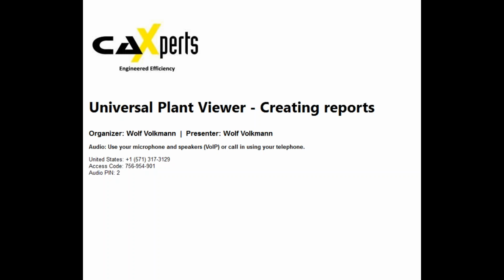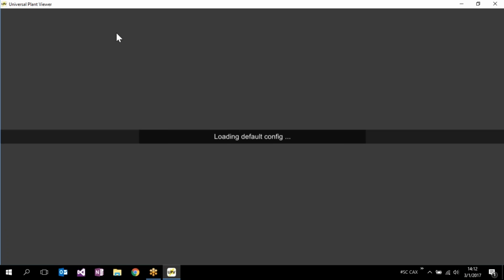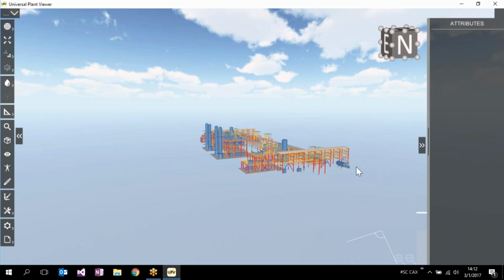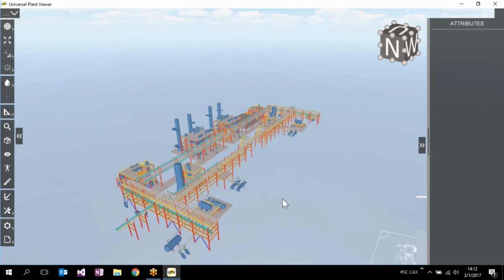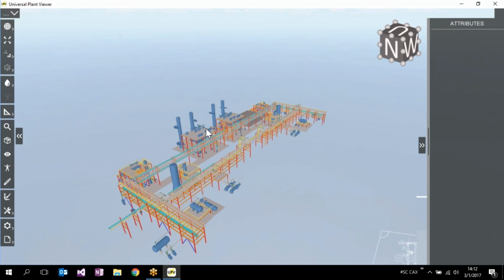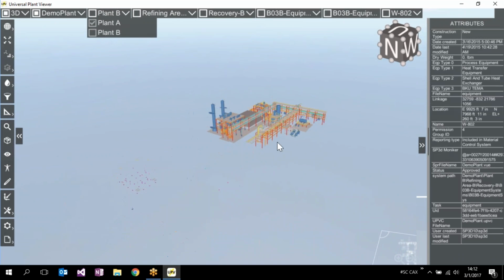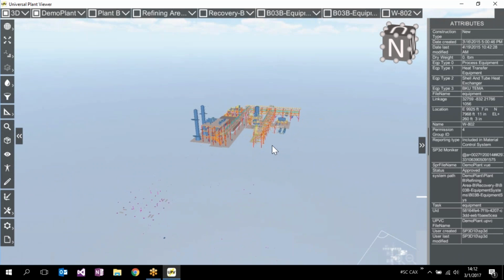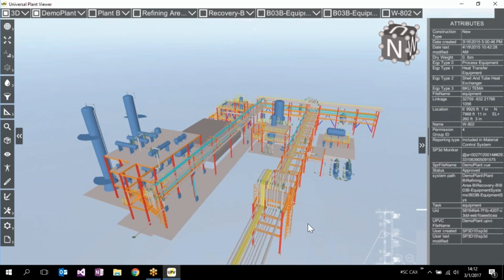This video is about creating reports within the Universal Plant Viewer. So first of all, the reporting function only applies to all the visible objects. So let's say I want to do a report on plant A, not on plant B. Therefore I will hide plant B from my viewer and only have plant A visible.